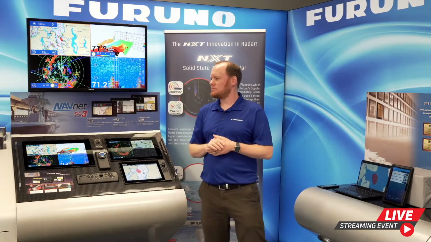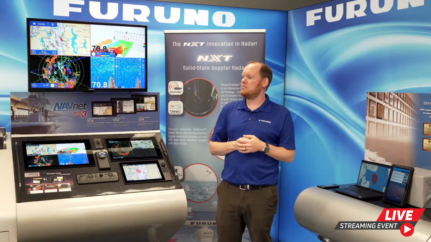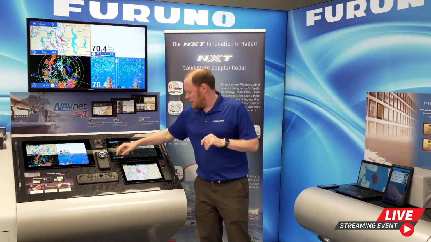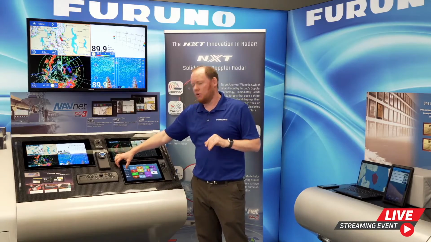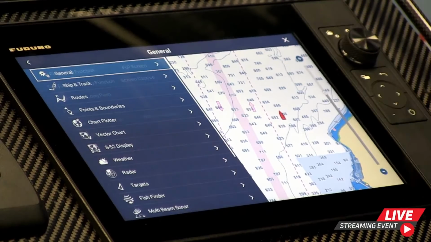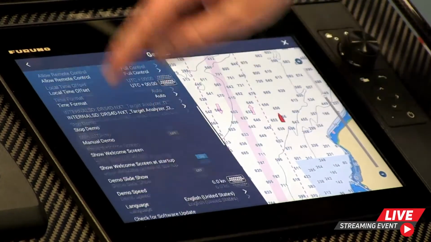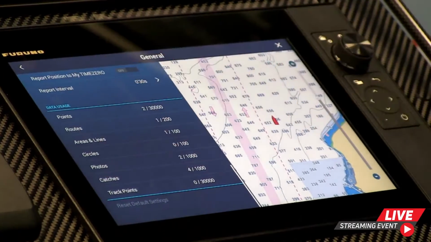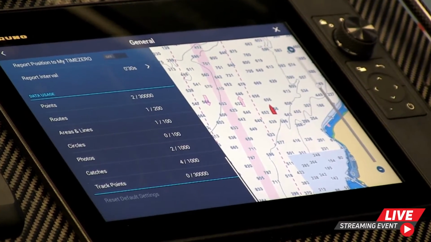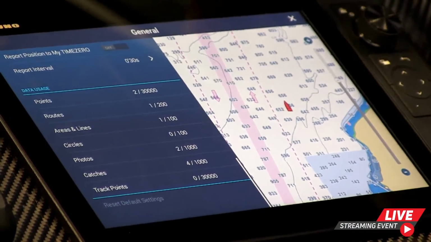So one question, Dustin, how many pictures and catches can you store? So for that, you can hold, and I'll show you here how to see what you've got already, but you can hold 1,000 catches and 1,000 photos. If you go under your general and scroll down, you can actually see your data usage on there already. So you can keep track of how many photos and how many catches that you've already input in there.